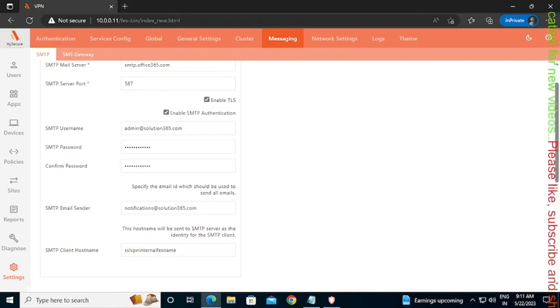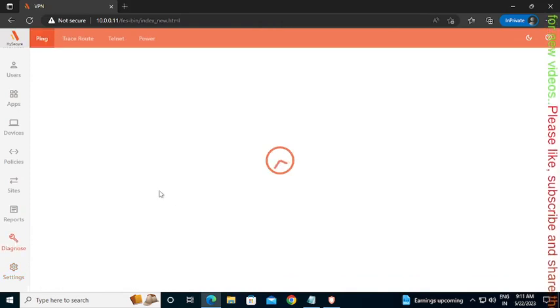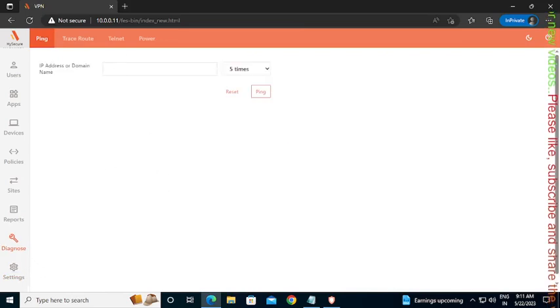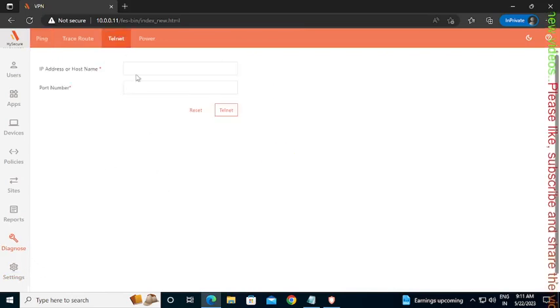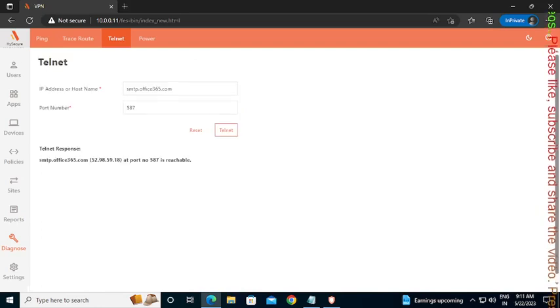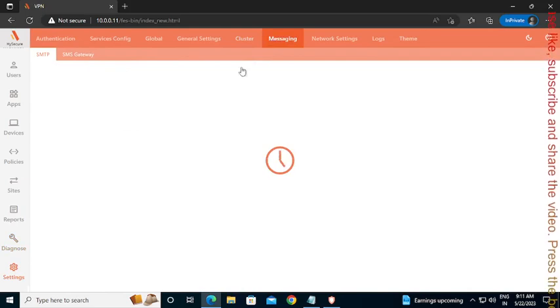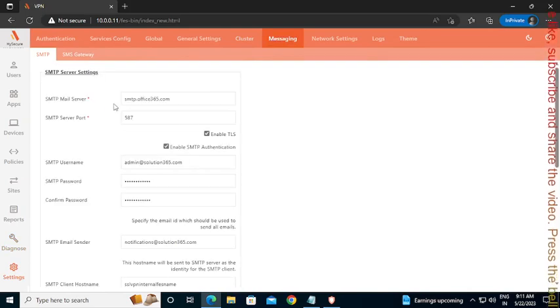Before we put all those things in, we have to ensure the URL that you are putting over here is reachable. And how you can verify this, there is an option called diagnose. You can go to the telnet section and put this URL over here, put the port on which you are looking to communicate, and do a telnet to see if it is reachable or not. Like here it is reachable, that means yes, we have connectivity and we expect that the server will now be able to communicate with your SMTP server.